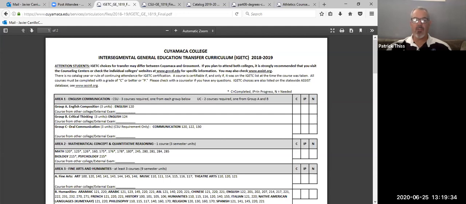So all you have to do is go down to that area, and when you print this out, you just circle 1 class if you need 1 from each area. So that's all you have to do. Javier, go ahead and scroll down to Area 3 for me.